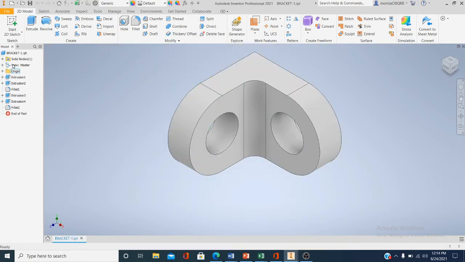I want you to notice something. This is called the browser over here. And it lists in order everything that we've done up to this point. Everything we've done, it lists in order. Okay? Now, notice at the very top now, this is our file name. So we actually have a file name for this part.